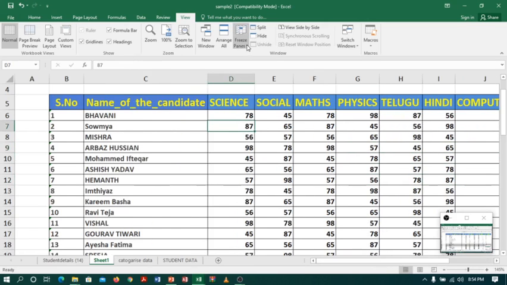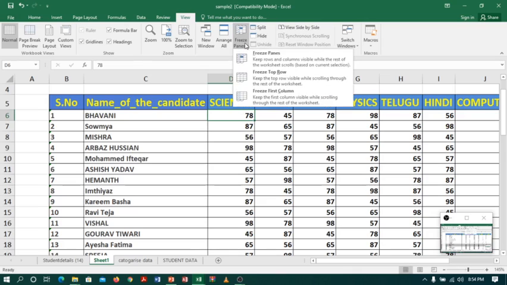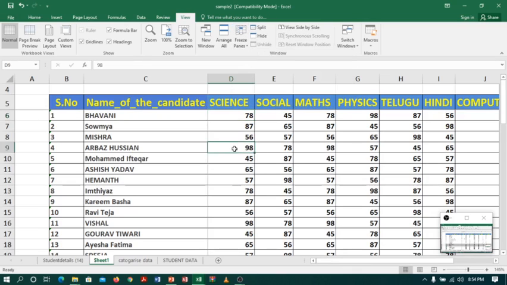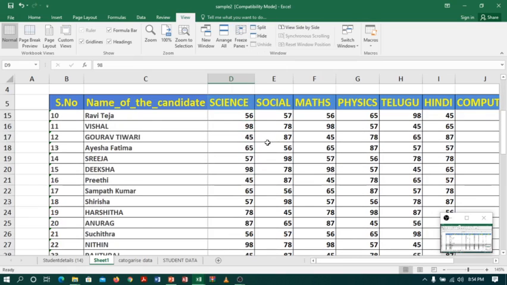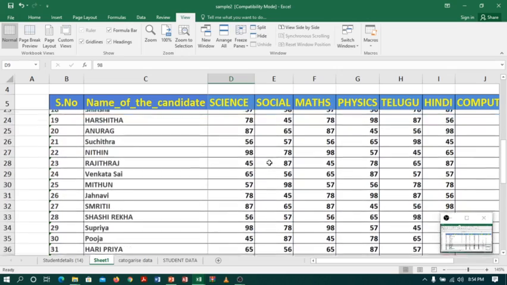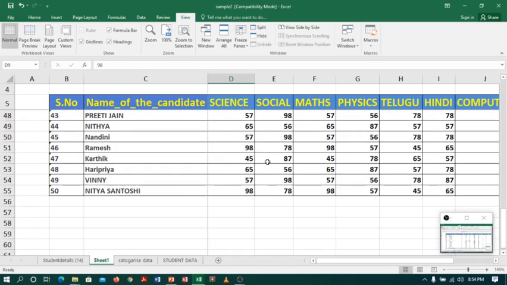So Freeze Panes, what it will do: I will select a cell where the rows above and the columns to the left will be frozen. So I'm going to select this cell, go to Freeze Panes and select Freeze Panes. Here we are. Now if I scroll down, you can see all the list of marks, and I can also see the heading is frozen.